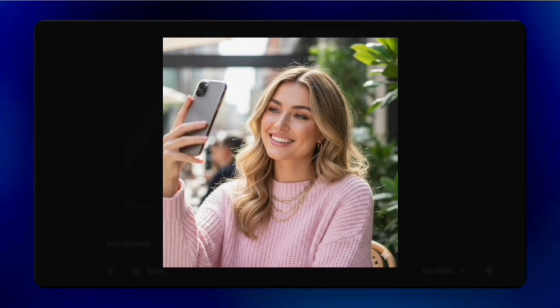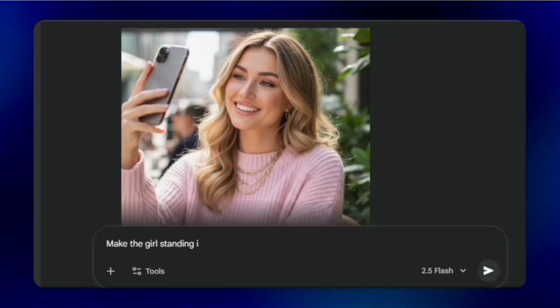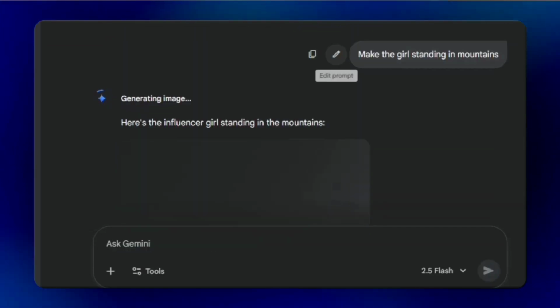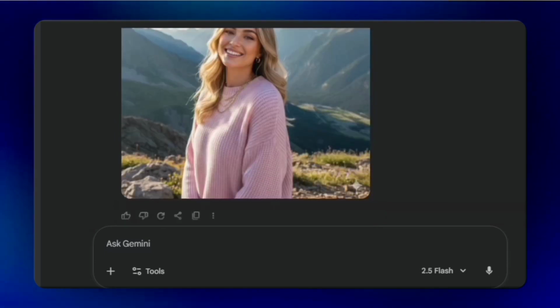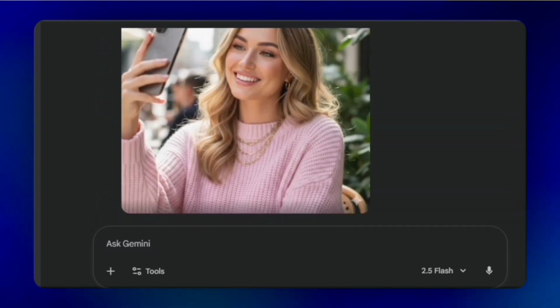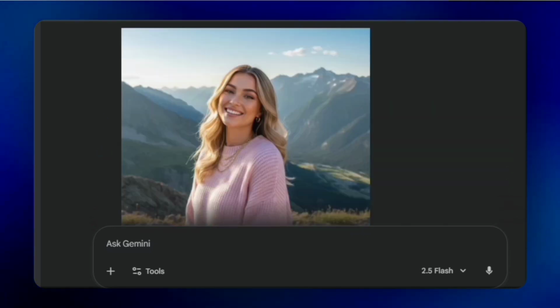Now let's push it further. I gave it another prompt: make the same girl standing in the mountains. Ran the prompt. And again, the result is in front of you. It kept the face 100% consistent. Same face, same expressions. Only the background changed.